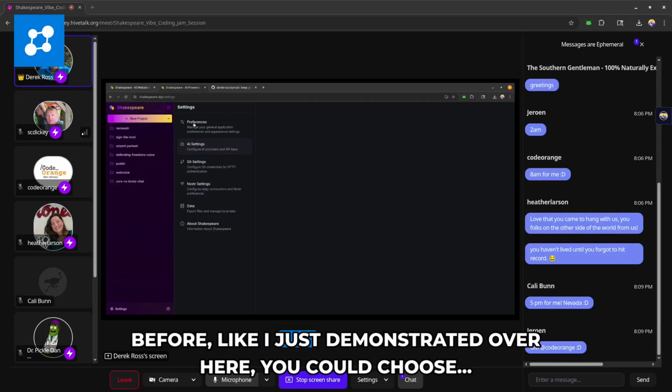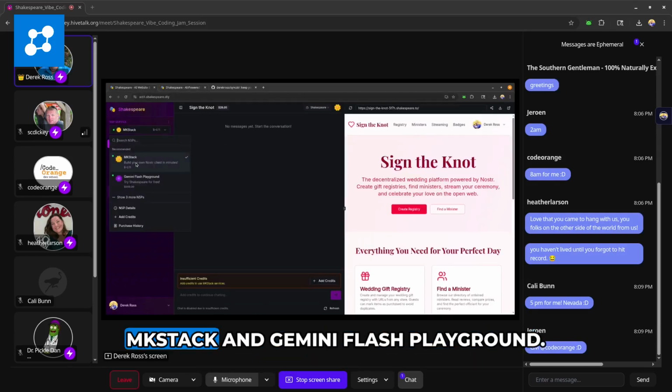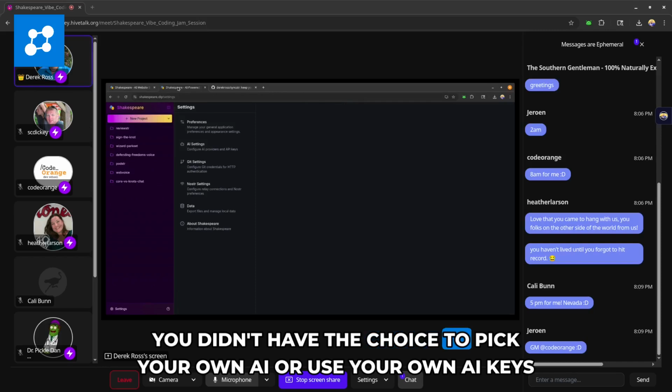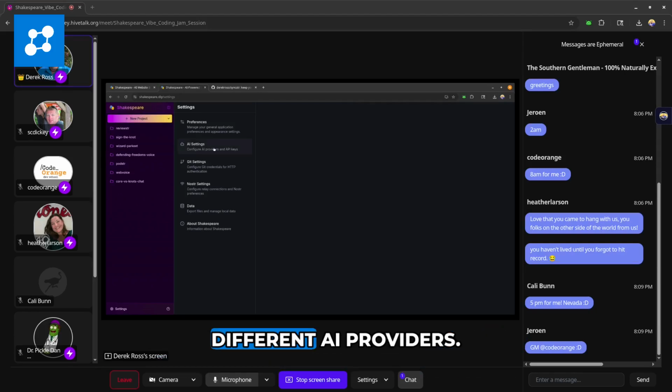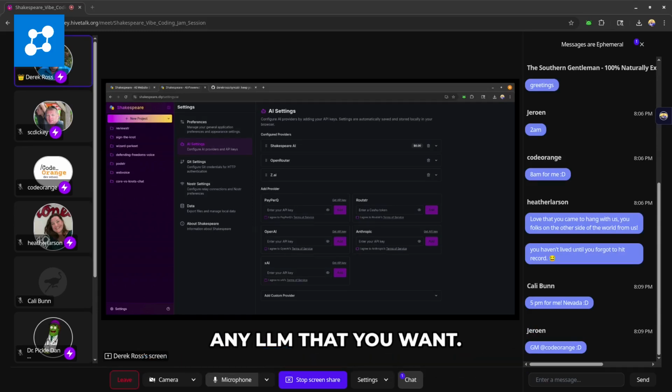Before, like I just demonstrated over here, you could choose MKStack and Gemini Flash Playground. So you had to use whatever AI we were assigning you. You didn't have the choice to pick your own AI or use your own AI keys if you are an experienced user and you happen to have keys through different AI providers. Well, now we give you the option to use essentially any AI provider and any LLM that you want.